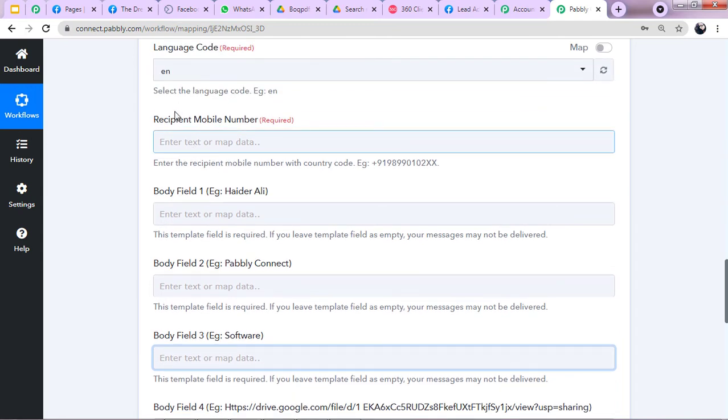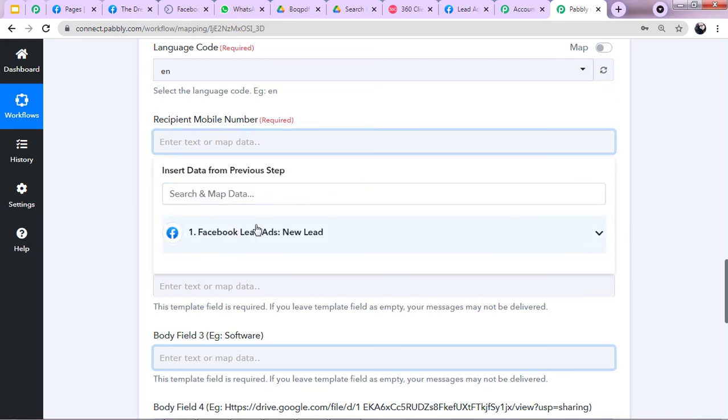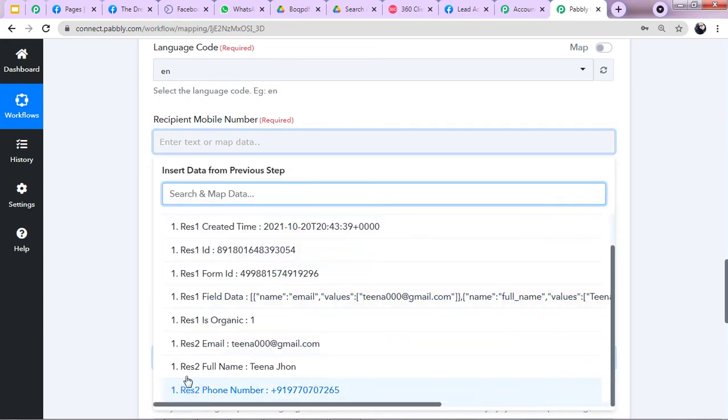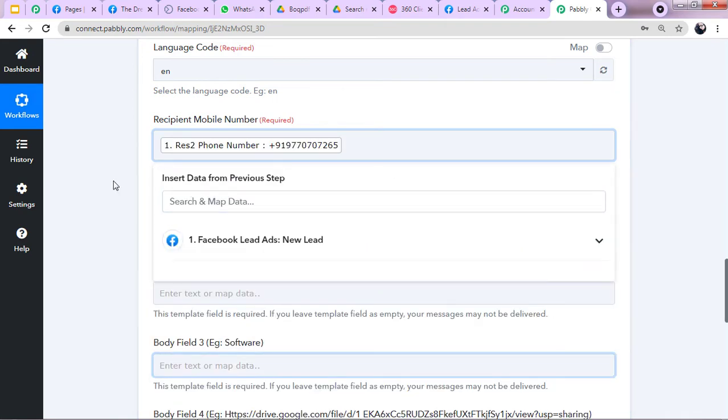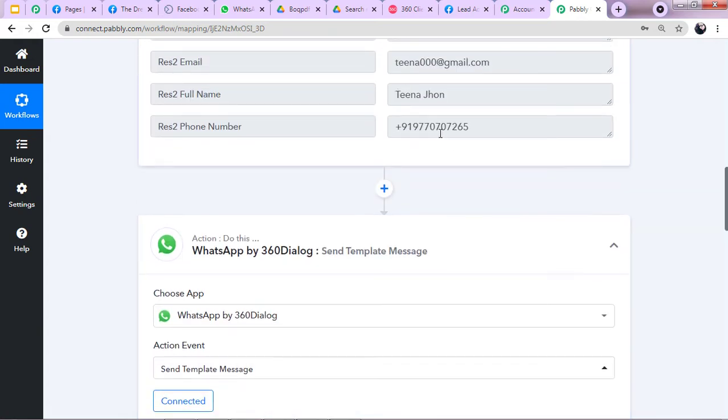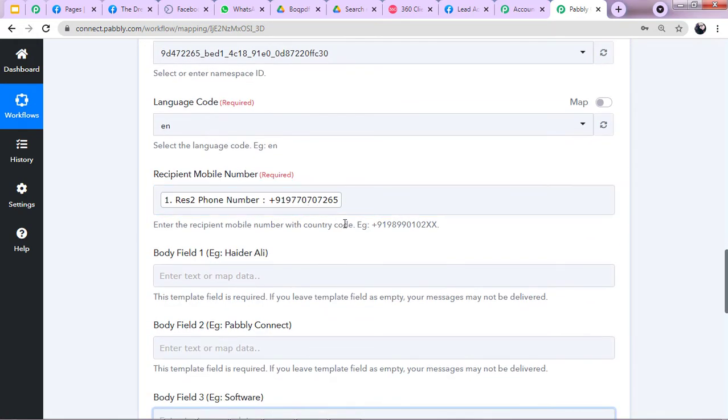First we have to map the mobile number, according to the instruction provided here, which is to enter the recipient mobile number with country code in this format. So we have to map the phone number along with the plus sign, country code and 10-digit valid WhatsApp number. We already have the same data. I'm just going to map it like this. You can see this is the data available here, this is the phone number. Let's click here. Perfect. You can see this was the same which was available here. I have provided the same here.